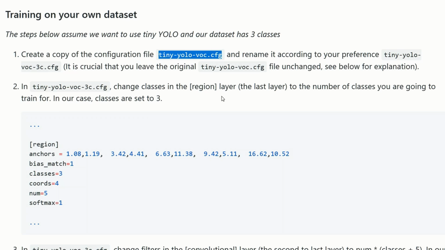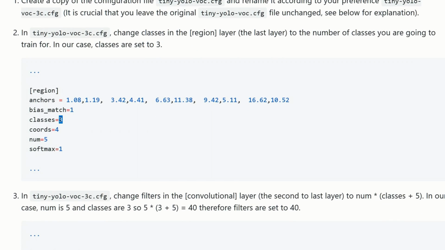In the last layer, we need to change the number of classes to the number of classes that our dataset has. In our case, we've got one class, just fidget spinners, so we're going to make this a one. And if you've got more, just match it to the number of classes you have in your training set.